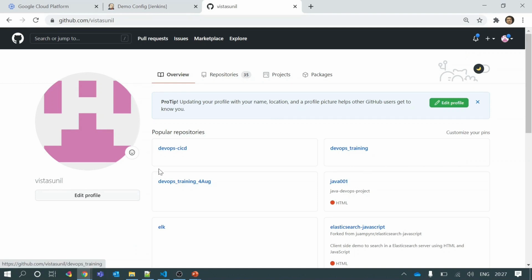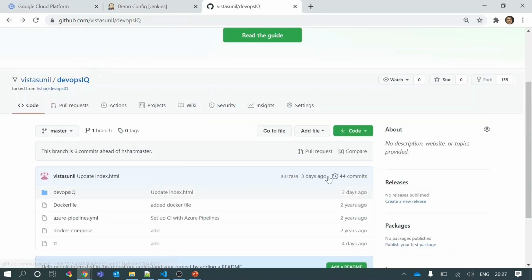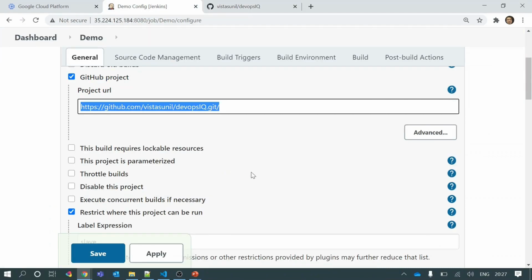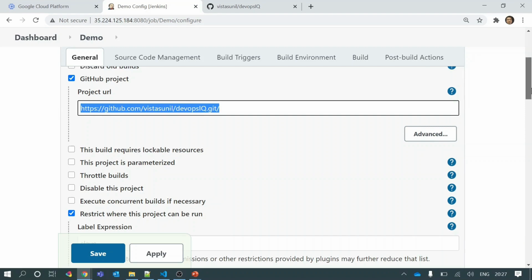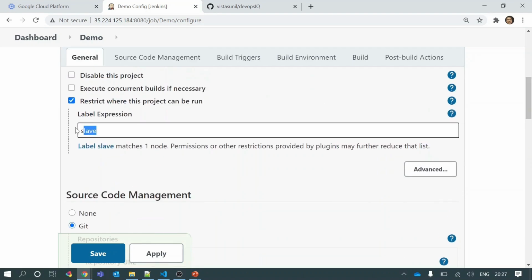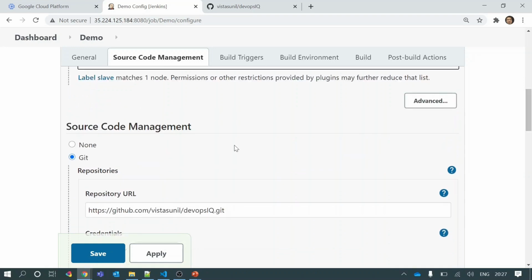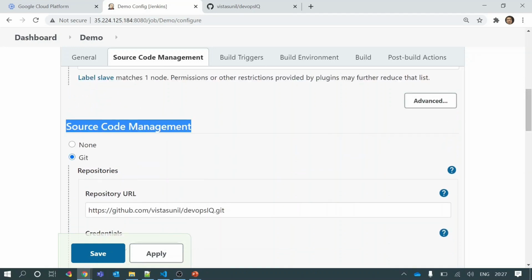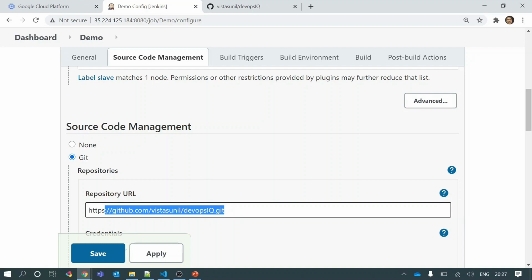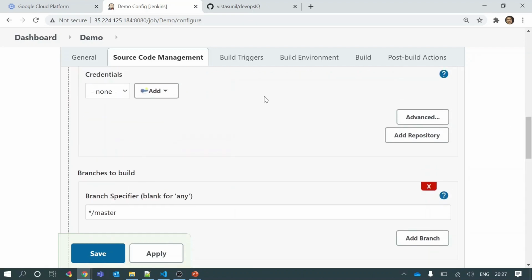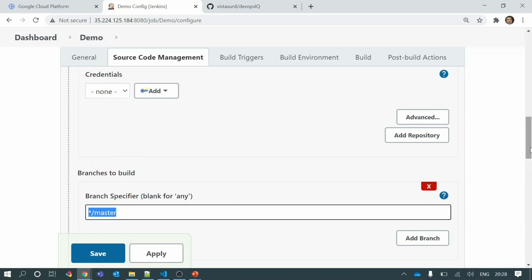So let's go to the job again and I can verify the URL is correctly defined. Go here and check the URL is Vista Sunil DevOps IQ, right? So that's the same. Then I'm running it on one of my slaves, that's named slave only. The source code management I am using is GitHub repo. So I have mentioned Git and the URL you need to provide, and the credential, if it is secured. I have made it public. This is a public repo, so I do not need to provide any credential here, and the branch of the repo.